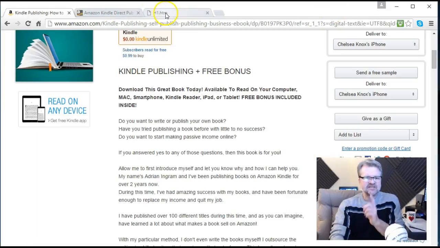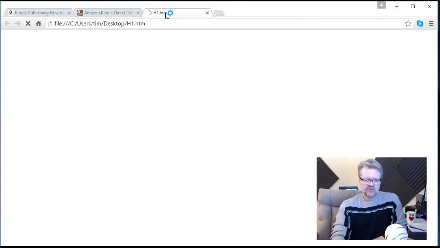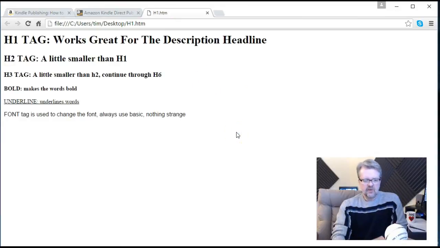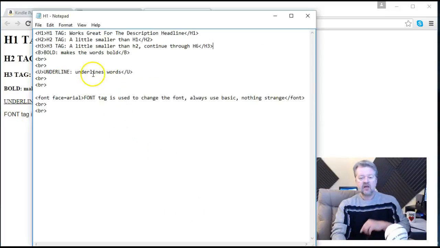Now let's look at that same code in a browser. There we go. H1 tag works great. You can see the effect that the different tag has on the description or on the text. For example, this is an H1 tag, which is a headline tag. H2 through H6 are a little smaller each time, but bold. You can bold certain words. You can underline certain words. You can change the font. And again, you do that by using these tags in your description.